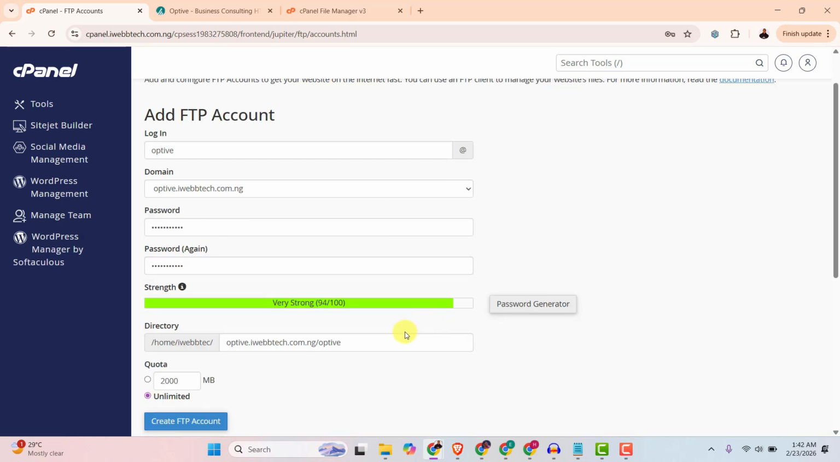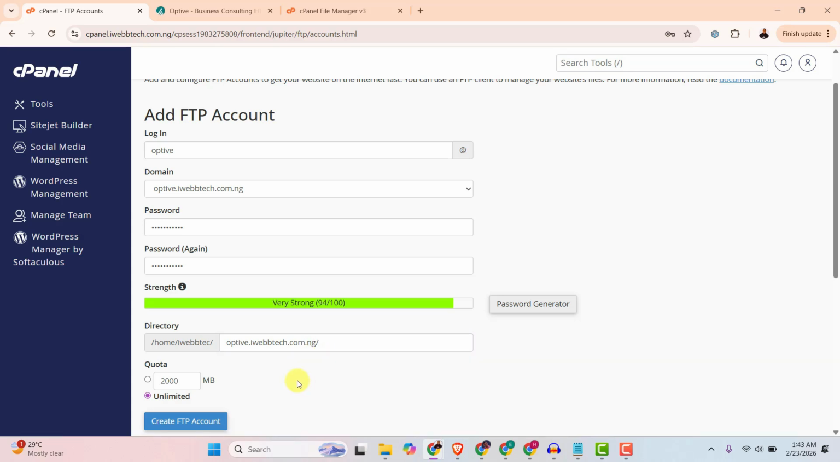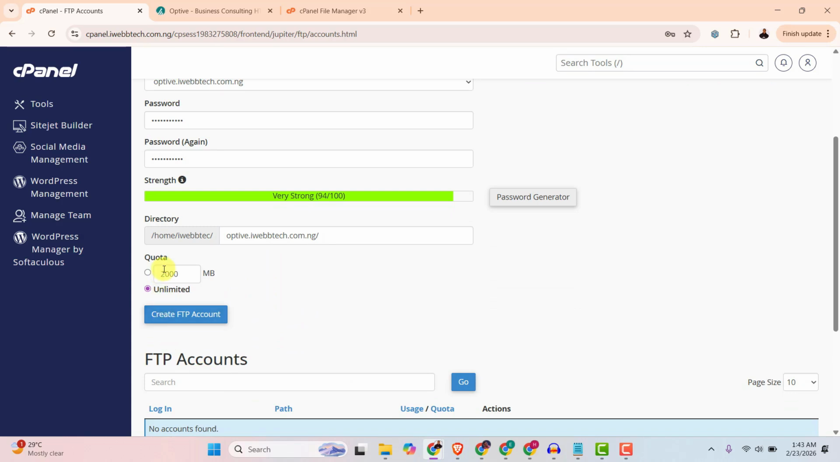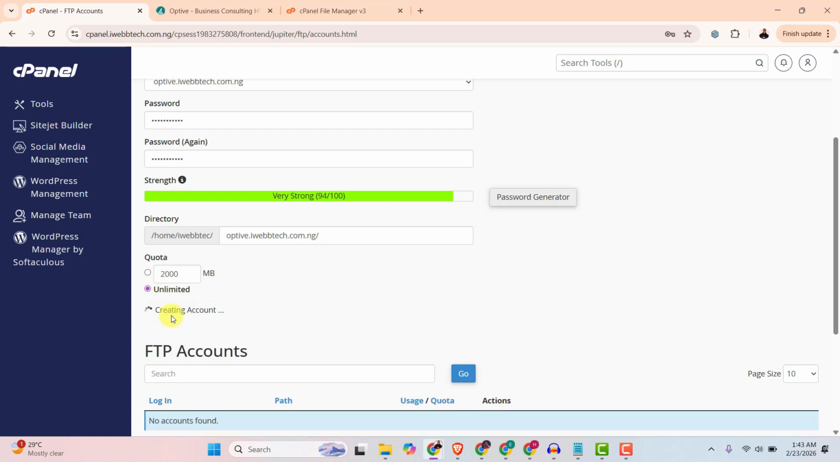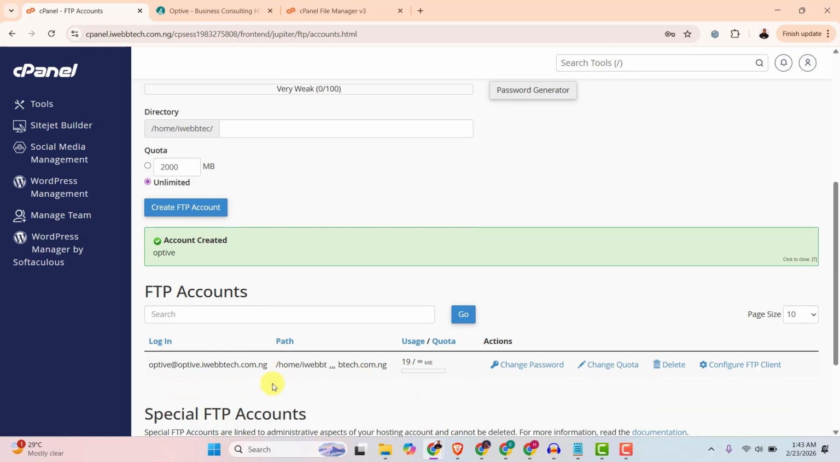When the password is okay, for the directory section right here, I'm going to remove this username, so that I'll create the FTP account directly for the root of this subdomain. So I'm going to go ahead and remove the username right there, and we are good like this. For the quota, I would love to leave it at unlimited, and quickly I'm going to click on Create FTP Account right away. And here we go, the account is created, and here you can see the account.